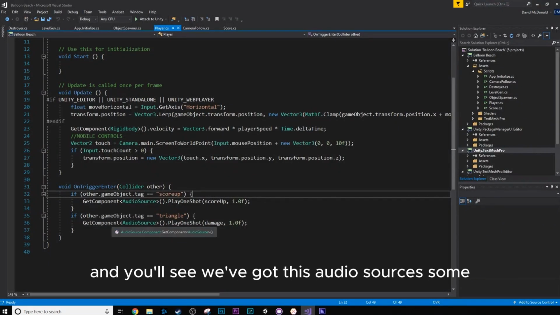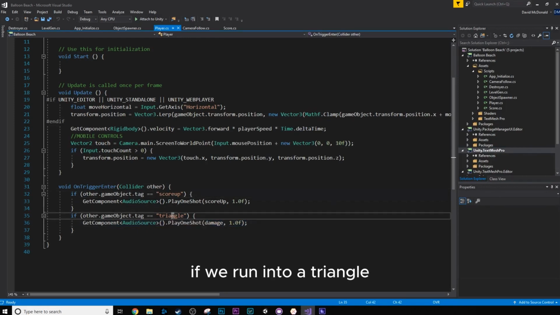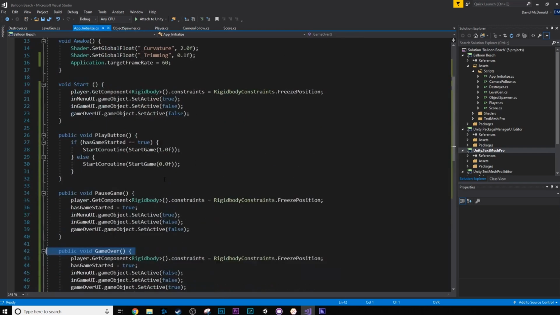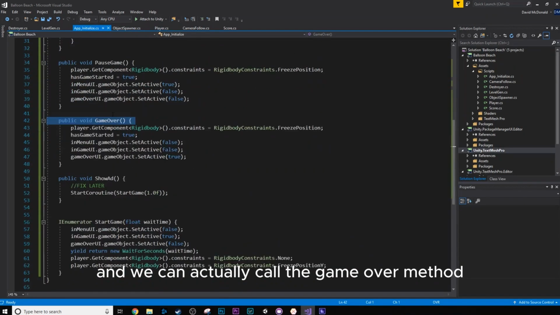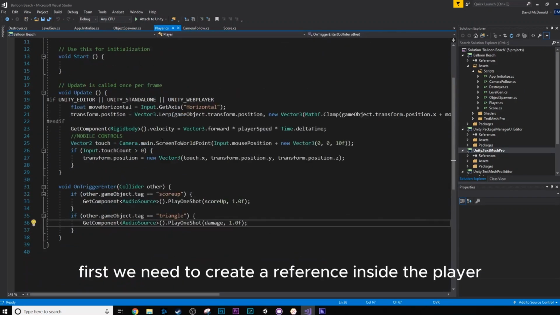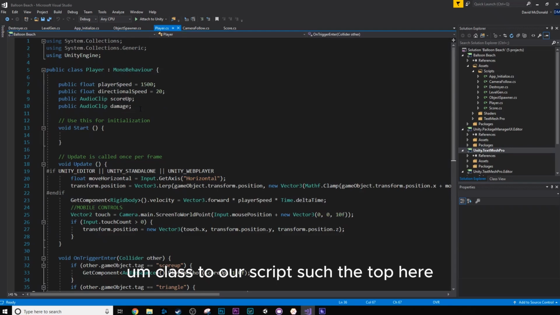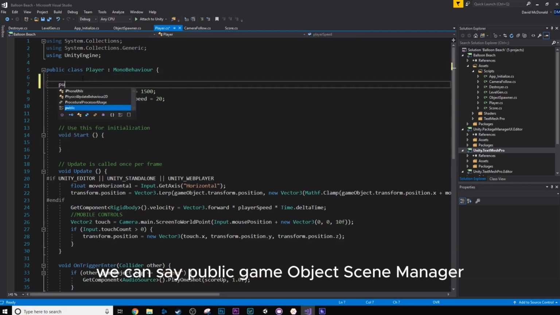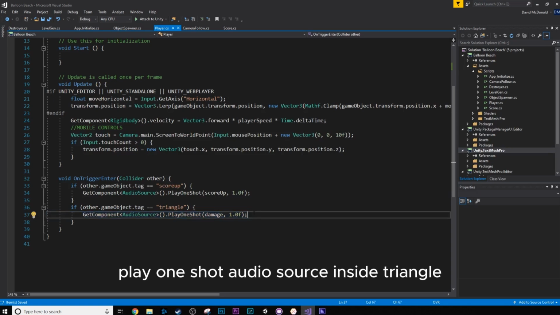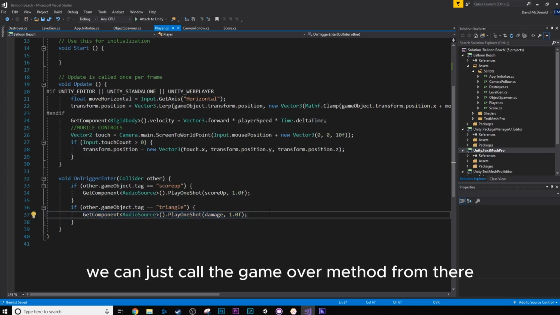And you'll see we've got this audio source. If we run into a triangle, this happens here. Well, we can actually call a method on our app initialize script, and we can call the game over method because it's public. But how do we do that? Well, first we need to create a reference inside the player class to our script. So just at the top here, we can say public GameObject sceneManager. And then underneath this PlayOneShot audio source inside triangle, we can just call the game over method from there.